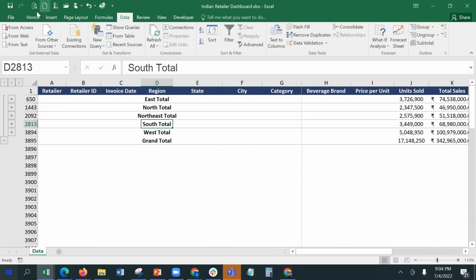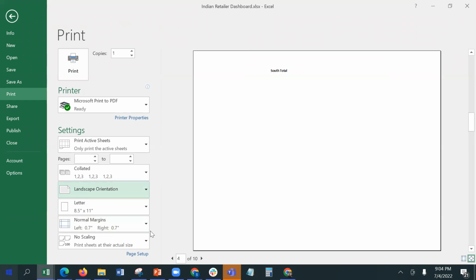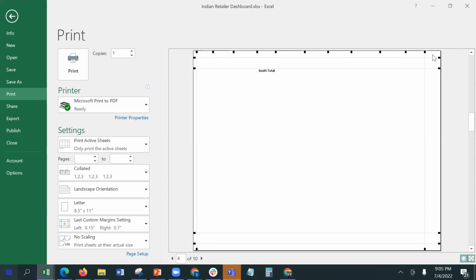Now, if I do a print preview, see, I will get east total. I will get north total. I will get northeast total because the page is not landscape. That's why it's all coming on different pages. And I can shrink this, I can expand this, and I can make it fit.